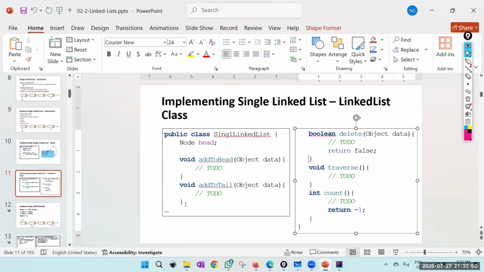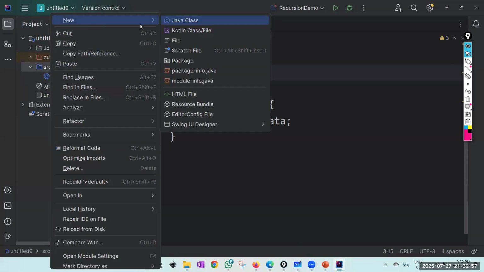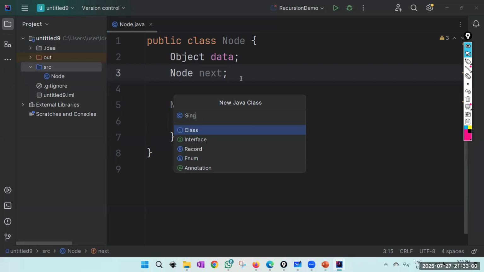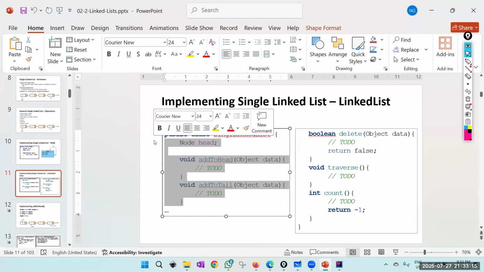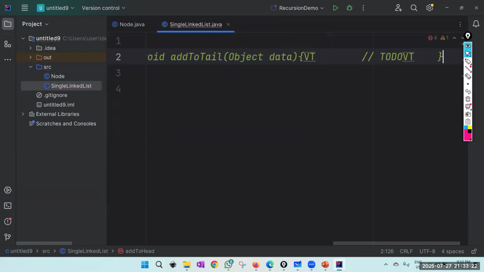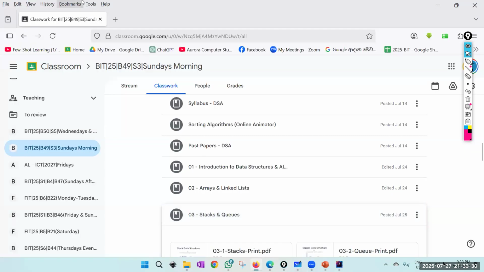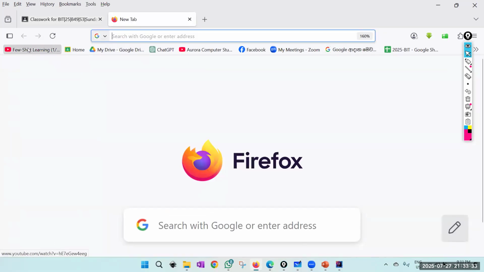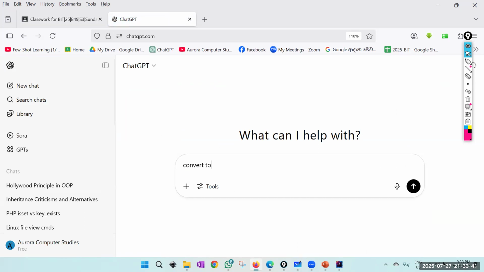I will just copy paste because it takes time otherwise. Let's call it single linked list. You must code this line by line. Take your time. I'm just copy pasting to preserve time, but I'm going to code the method bodies. Let me convert this to text because the tab character is there. Convert to text.